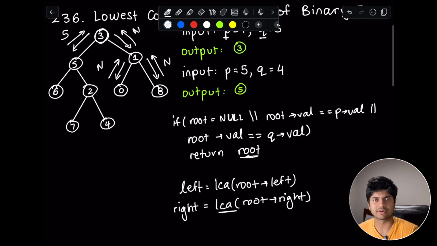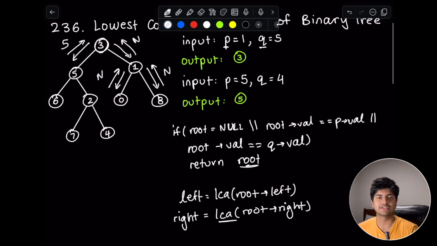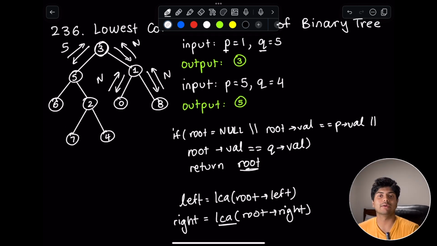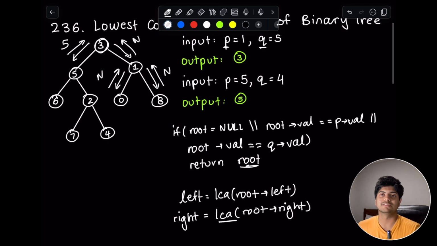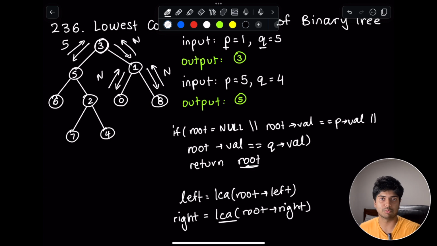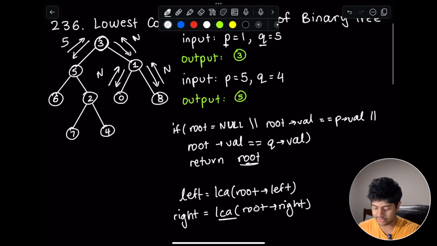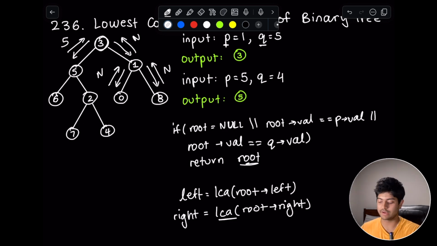But why does that work? The reason is that if they're not on separate subtrees, that means one of the P or Q has to be the LCA, because otherwise we would have found an LCA. So in this case, whichever one is not null, we return that one. If they're both null, then we return that, because that means there's no LCA.